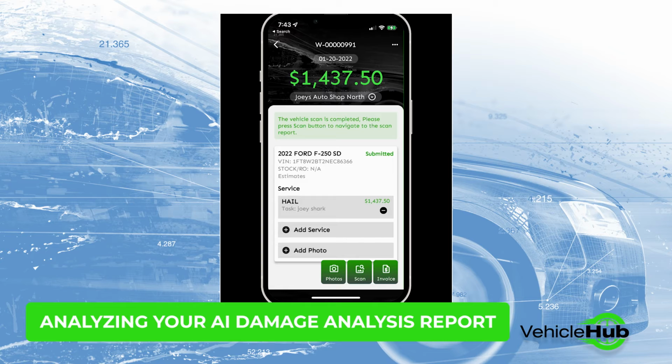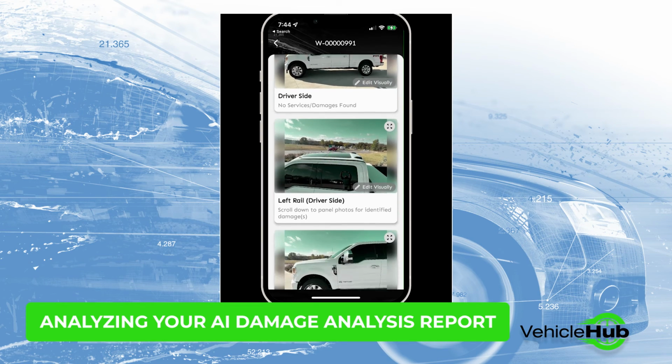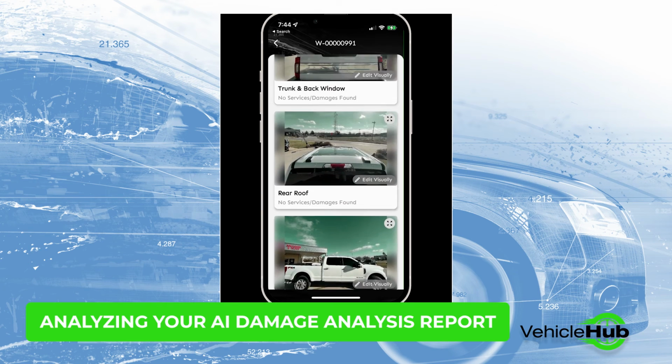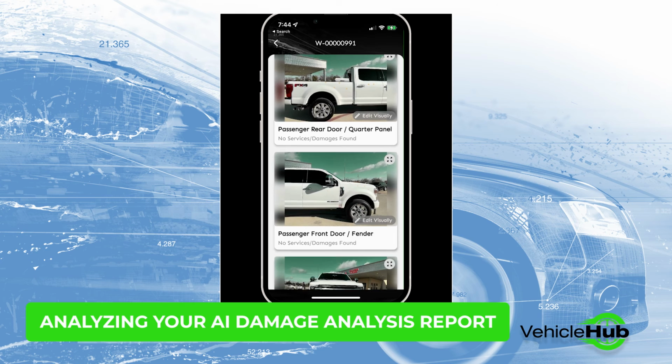As you can see, there is a green message that says this vehicle scan is completed. Please press the scan button to navigate to the scan report. Of course, clicking scan there again brings you right back to view all the individual analysis of the individual pictures and parts of the vehicle.